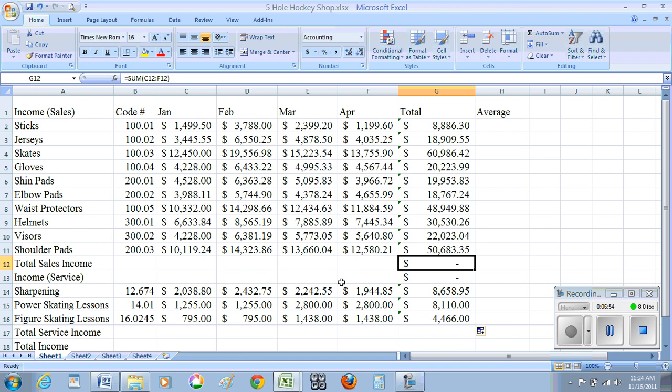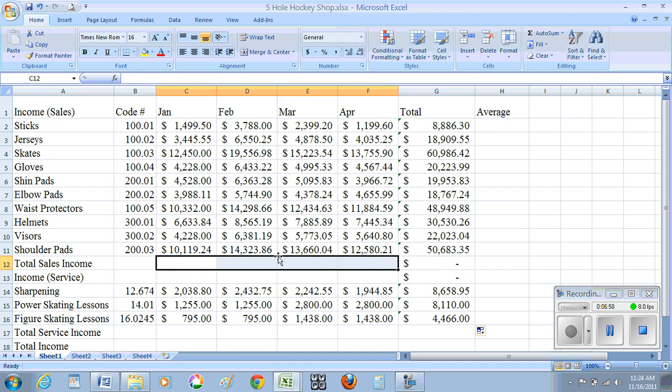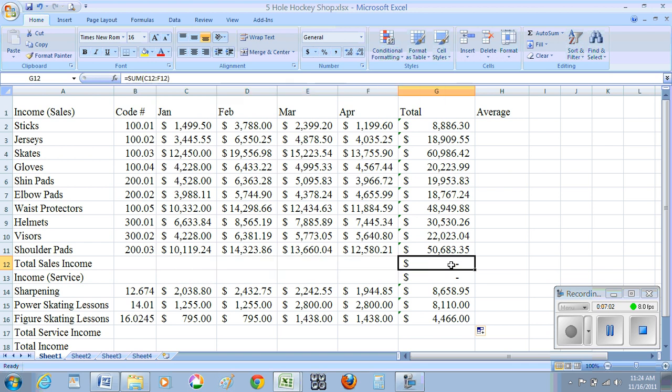What's happened here? Well, it's actually added up C12 to F12, but C12 to F12 is all 0. 0 plus 0 plus 0 plus 0 is 0. So I can highlight these two cells and press delete on my keyboard, and that erases that information.